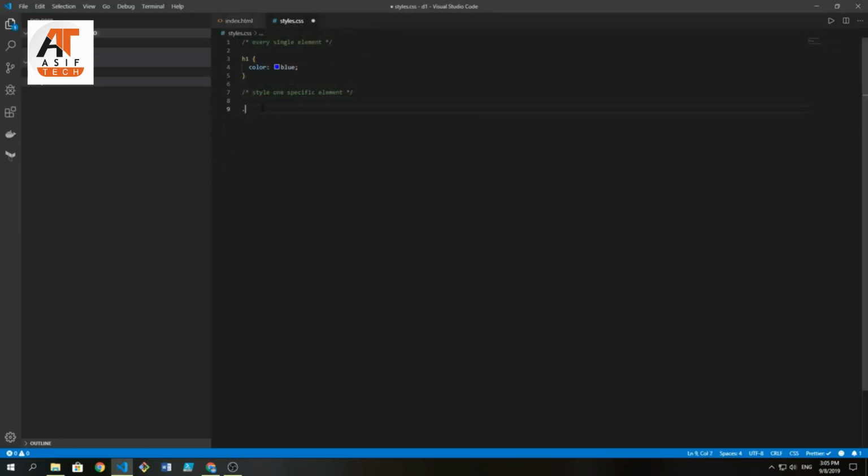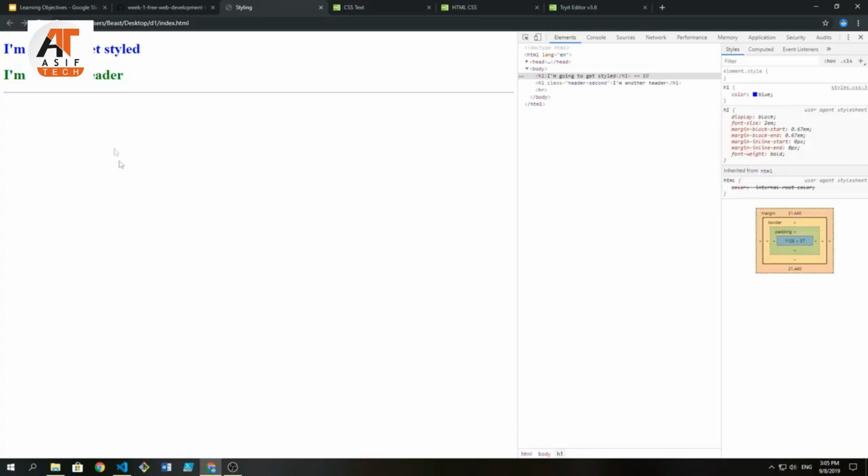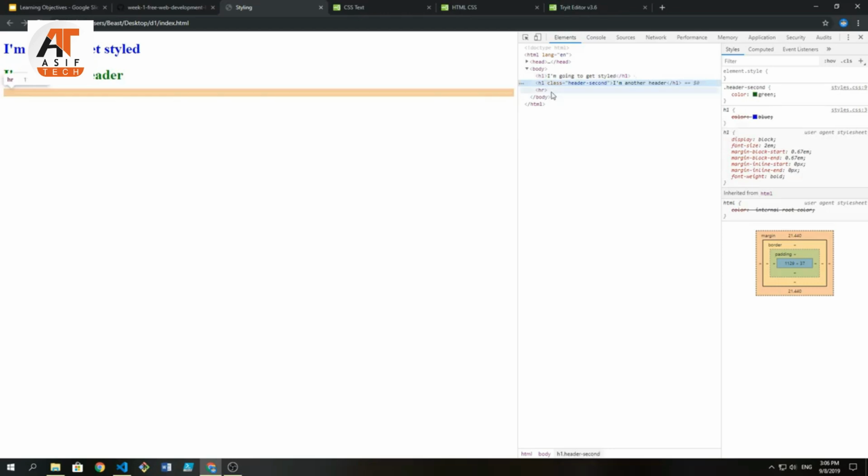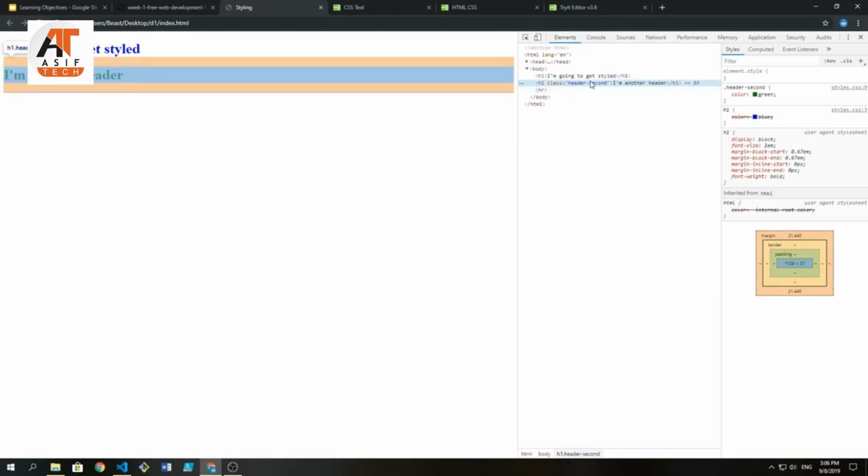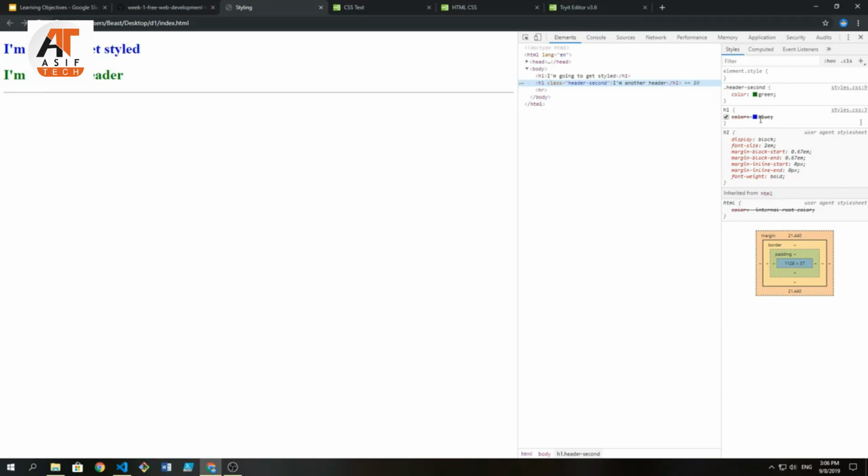So we can say header second, like so. Inside here, we'll need to go header second, so we're targeting that one specifically, color green, like so. Now that we've targeted that one specifically, we can inspect it, and you can see here, class header second, on another header, green. This is again why I like the dev tool.